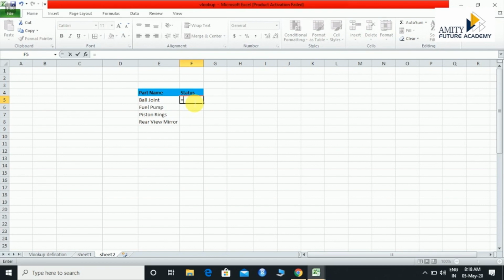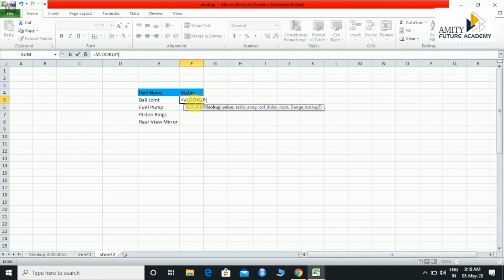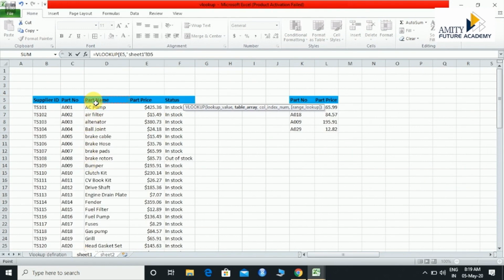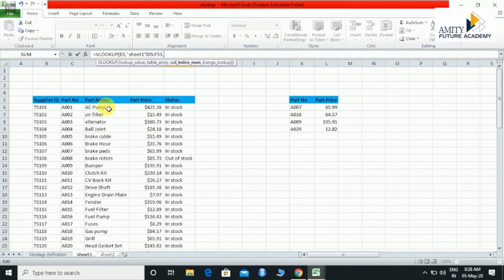Let's begin with is equal to, select VLOOKUP, the lookup value, in our case part name, comma, table array, which is in sheet 1. Let's start from part name since the other two are not required. Let's continue with the formula in sheet 1 instead of going to sheet 2.